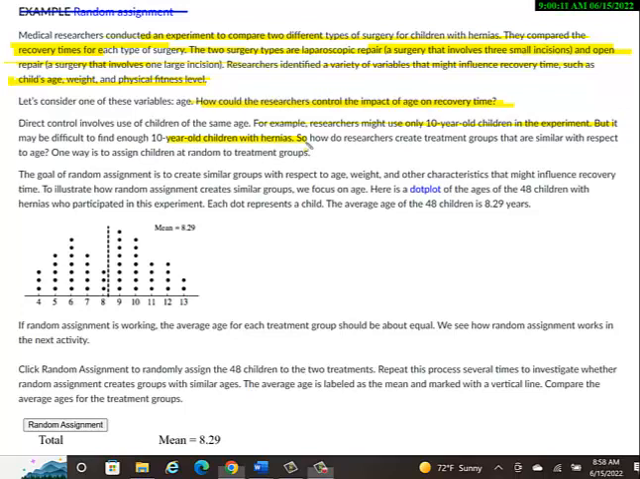One way they can fix this is to assign children at random to treatment groups. Even though they can't only look at children that are 10 years old because there's not enough of them to study that have to have hernia surgery, maybe if they randomly assign children of all ages into these 2 groups that are having the different surgeries, there's just enough variety to where the age doesn't matter.